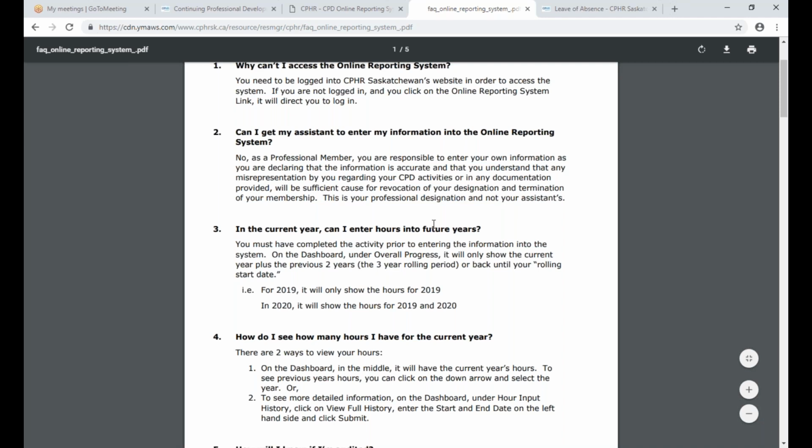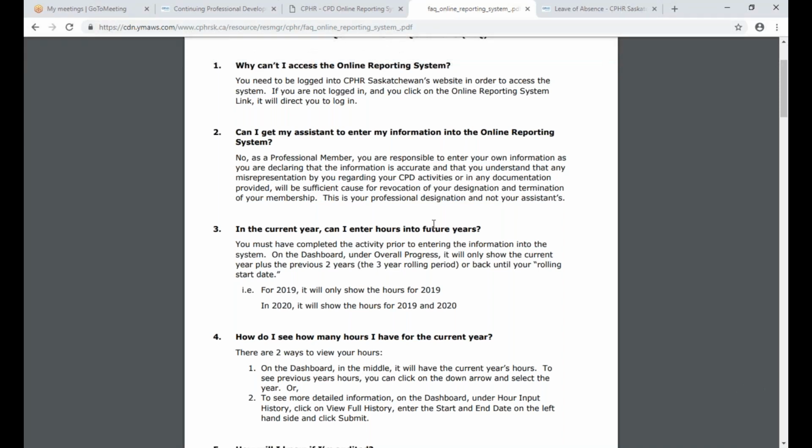Can I enter hours into future years? We're saying no, please wait until you've completed the activity to enter the information. So you may have an activity that starts in 2019, say a project as an example, and ends in 2020. Enter the information in 2020 and your hours will be given credit for 2020.